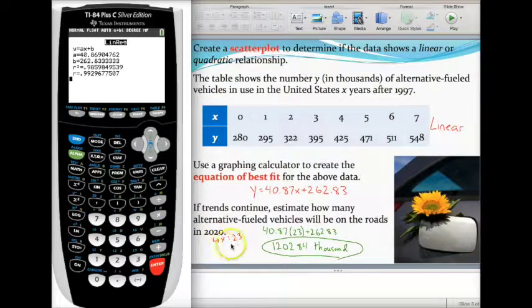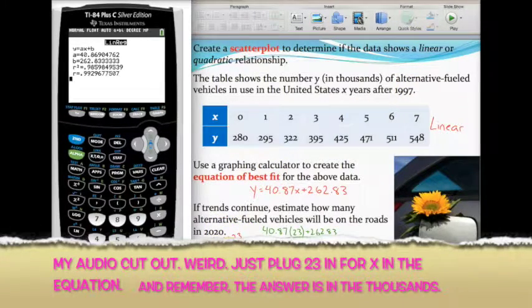The first thing I had to realize is that x is not 2020. x, remember, stood for the years since 1997. So the year 2020 is 23 years after 1997. So I took 23 and plugged it in for x. x was an input in years. I just simply typed this in, 40.27 times 23 plus 262.83, and that's where I came up with this answer of about 1,220.84. It's kind of weird to say 1,000. I guess that would really be a million, but I threw that 1,000 in there.